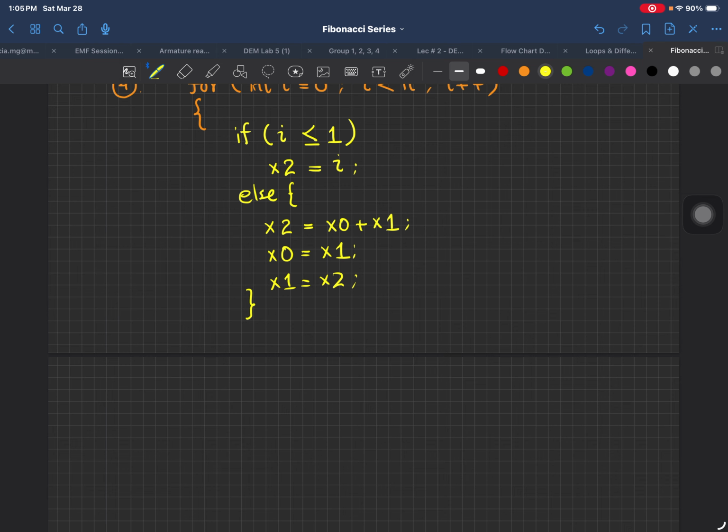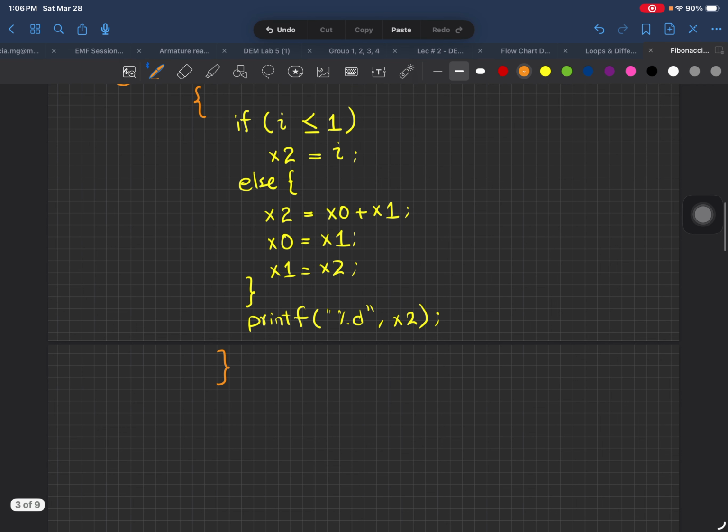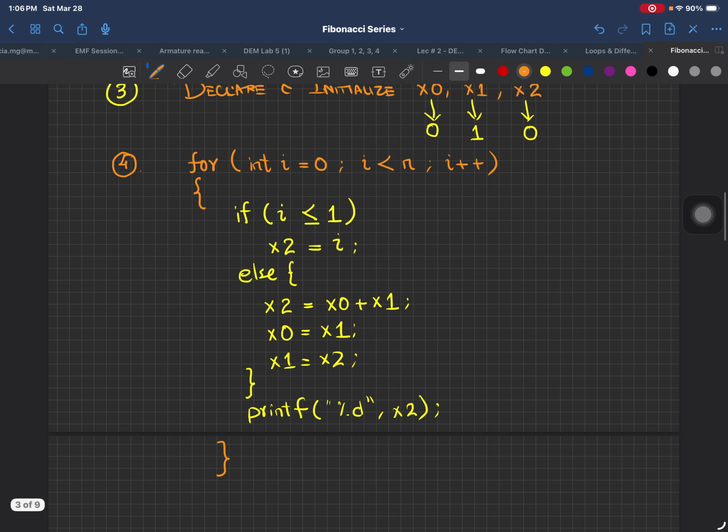And after this else statement, because when the loop is running, for the very first 2 times, you need x2 equal to this value. Then afterwards, when i has increased from 0 and 1 and then has gone to 2, you need this part to work because the first 2 terms are 0 and 1. So here you are going to just print f, and it will be percentage d, and it will be x2. That's all. And you can now close the loop over there. Then you can just return 0 or whatever stuff over there.